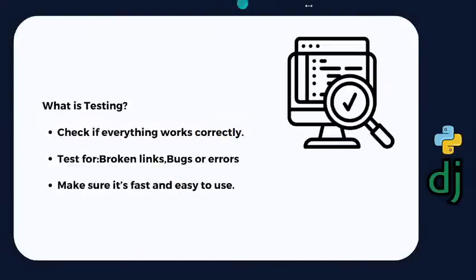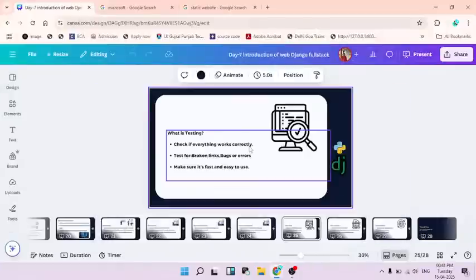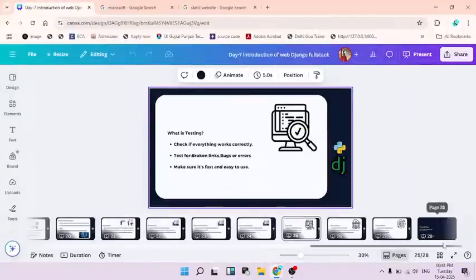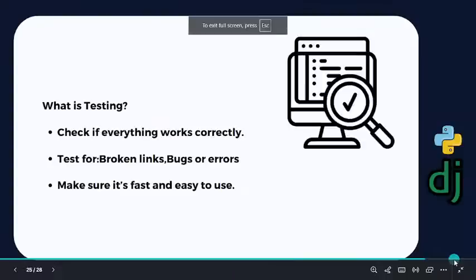And what is testing? Is there anybody who has an idea what testing is?